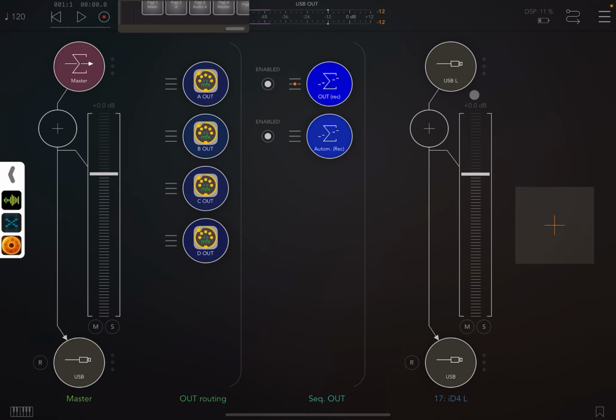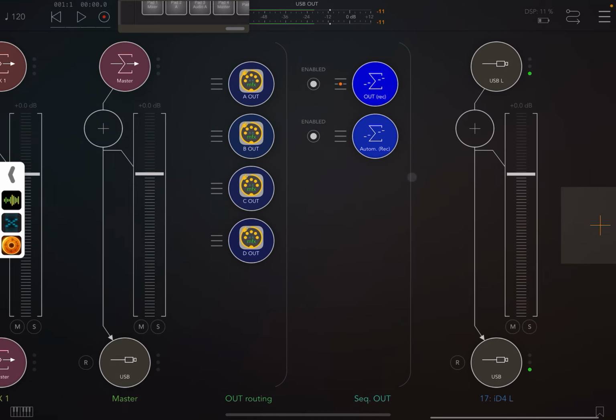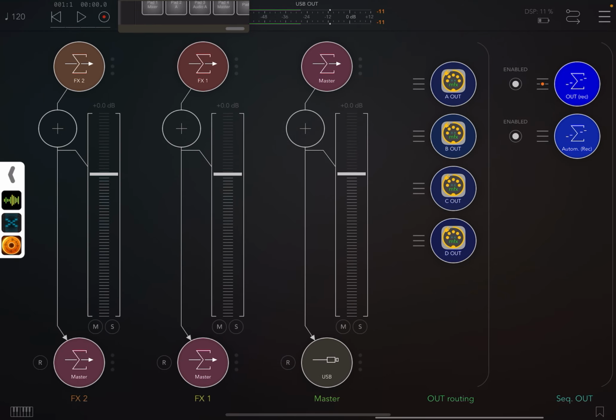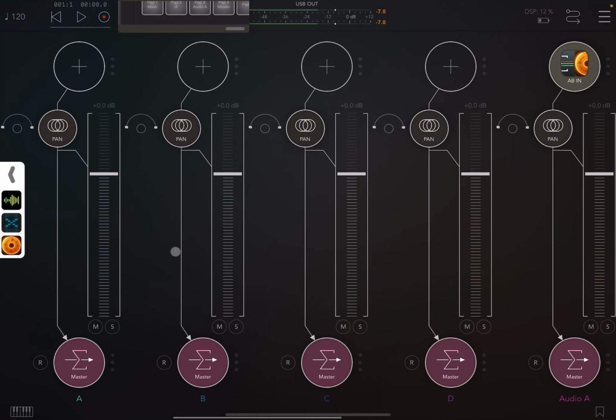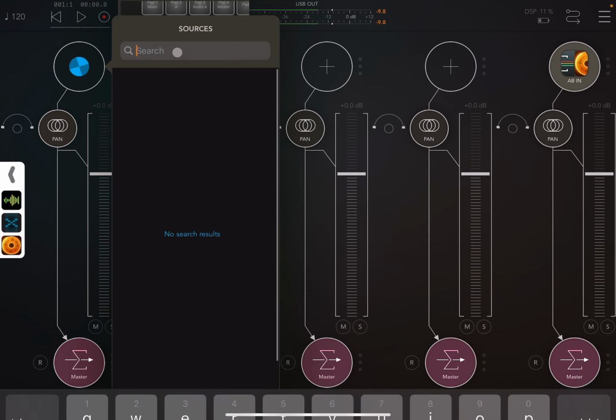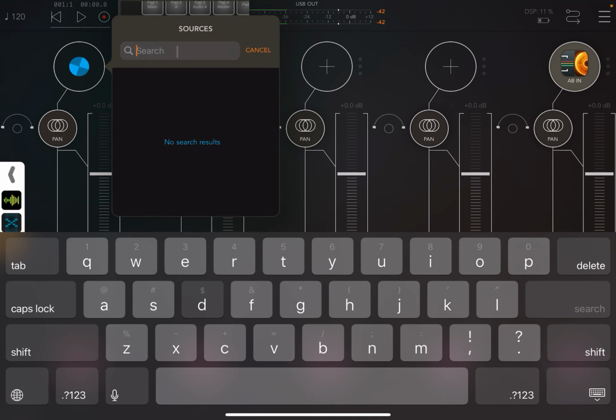I'm just adding this one so you can listen to me, but it's not part of the project. So let's go. I have my MIDI slots A, B, C, D. They are instruments A, B, C, and D. So let's make all of it.